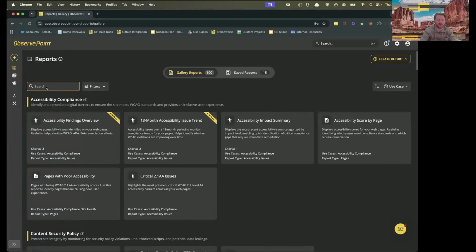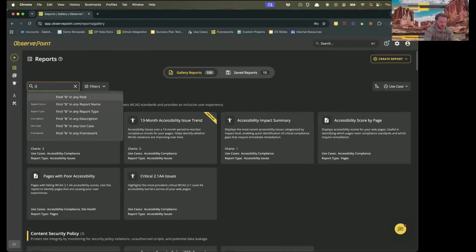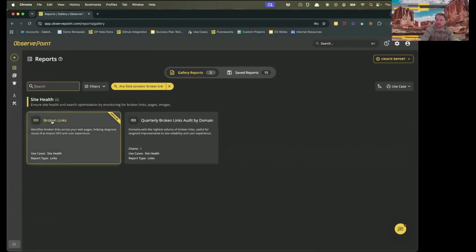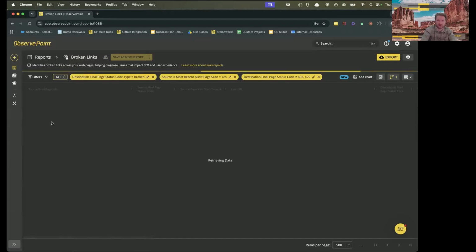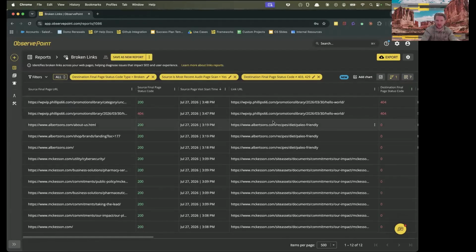Each one of these use cases has a question behind it. So the first question might be, okay, where are all my broken links and where can I find them? We have a report template for broken links specifically. So we're going to start out with this. This is a really popular one. And I'm going to add one more column to this in just a sec.